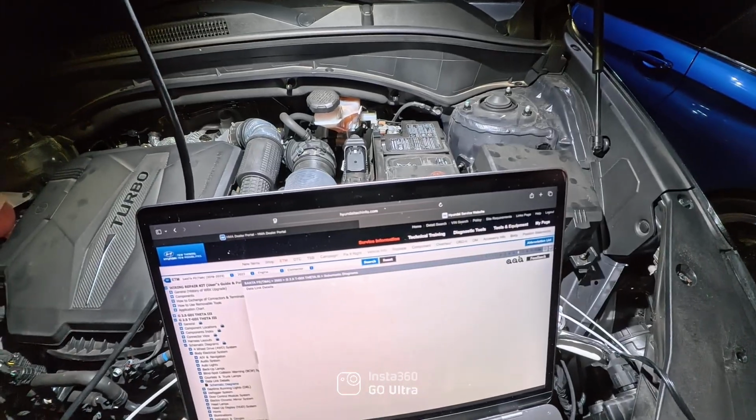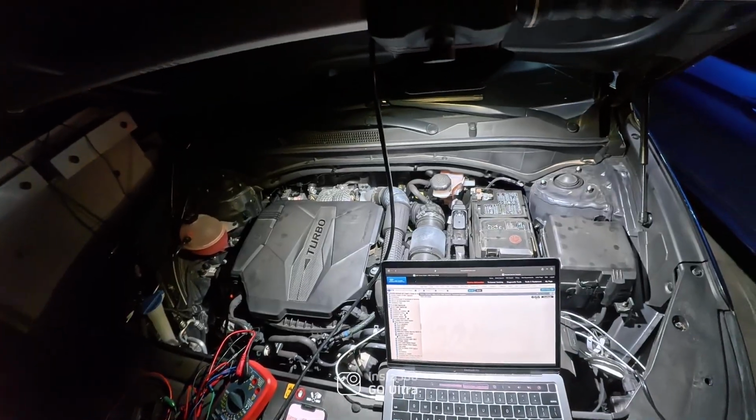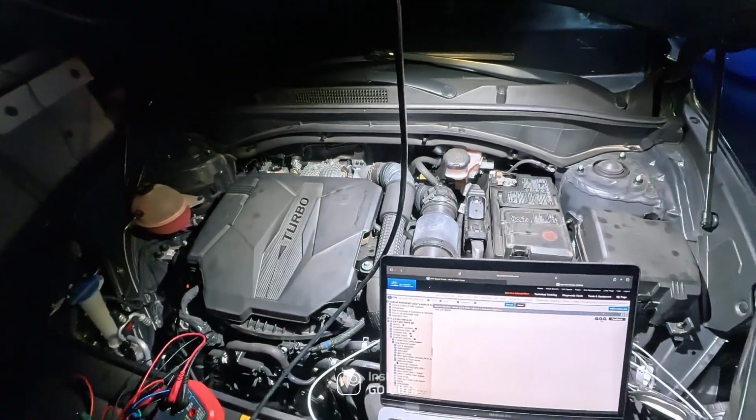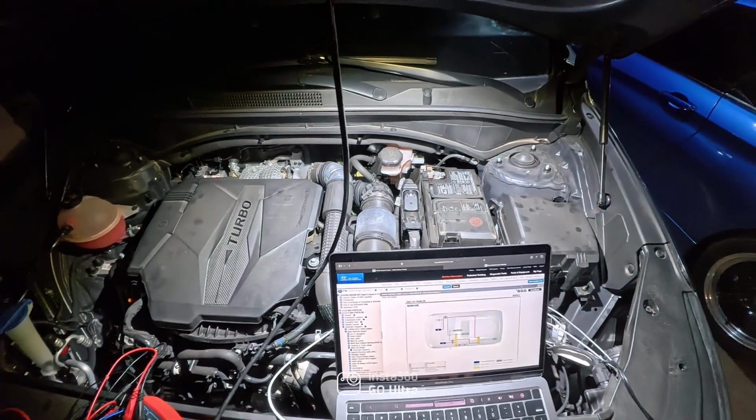So that's the way that I chase CAN issues. I know there's different ways to go about it, but for sure you need to be checking your CAN voltages.